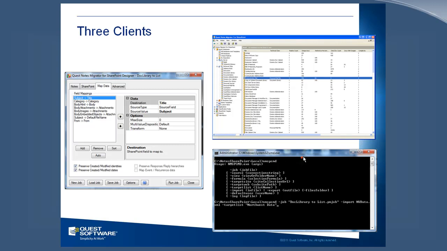And then finally we have our command line tool, which allows you to run these same migration jobs, the ones you might have designed with the designer. You can run them from your own scripts. So here's an example where we're running our NMSP command script. We're specifying the job that we want to migrate, and we're specifying a different target list.